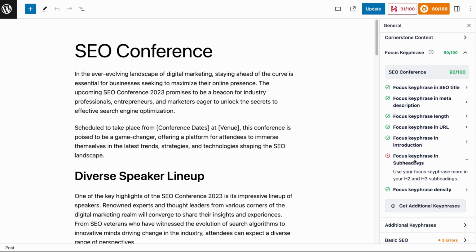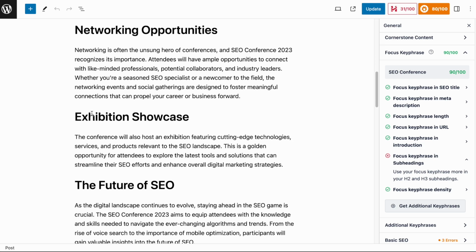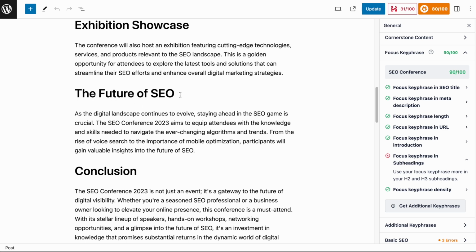So if I wanted to continue down the path of really optimizing the SEO of this page, now that we have a focus key phrase set, I would try to incorporate SEO conference into some of these subheadings. Maybe change this to say, discover the future of SEO at this SEO conference.